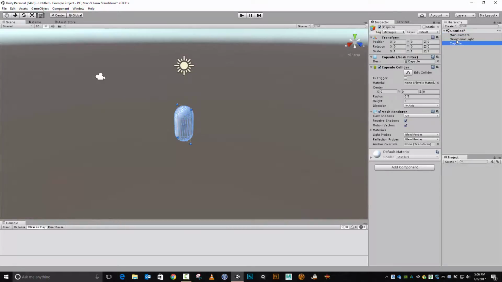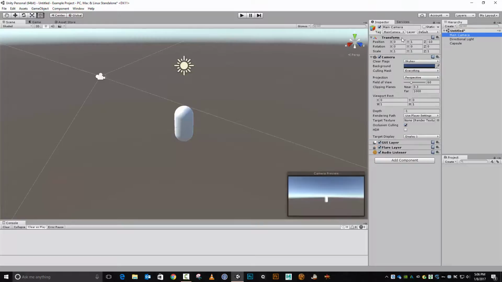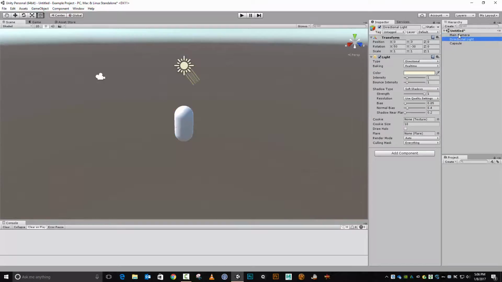Every single one of these objects has a transform, and the transform component has the position of the object, the rotation of the object, and the scale of the object. If we don't have a position, rotation, and scale, then we don't exist in our game world. If we don't exist in our game world, we're not in the game world. So that's why every single object has to have a transform component.